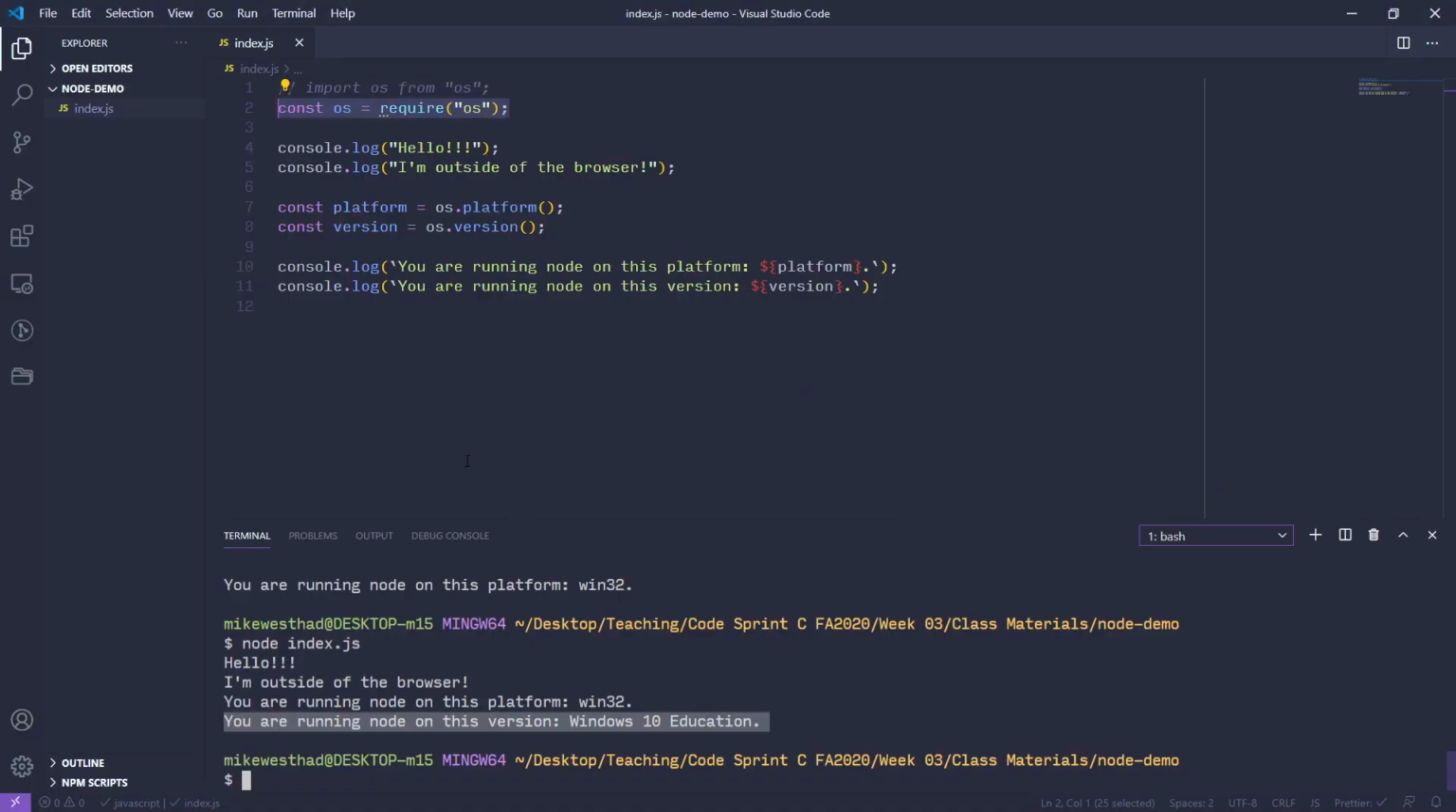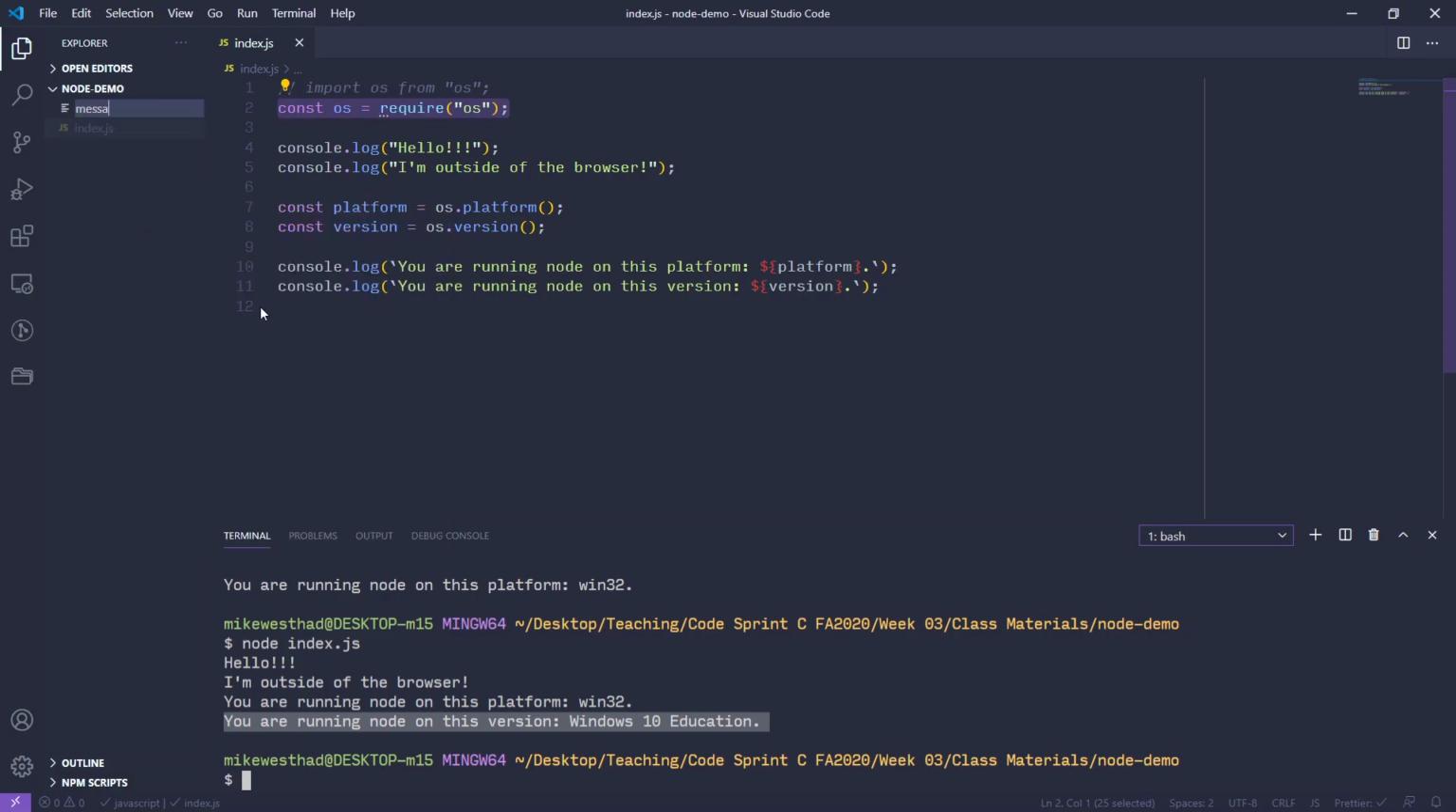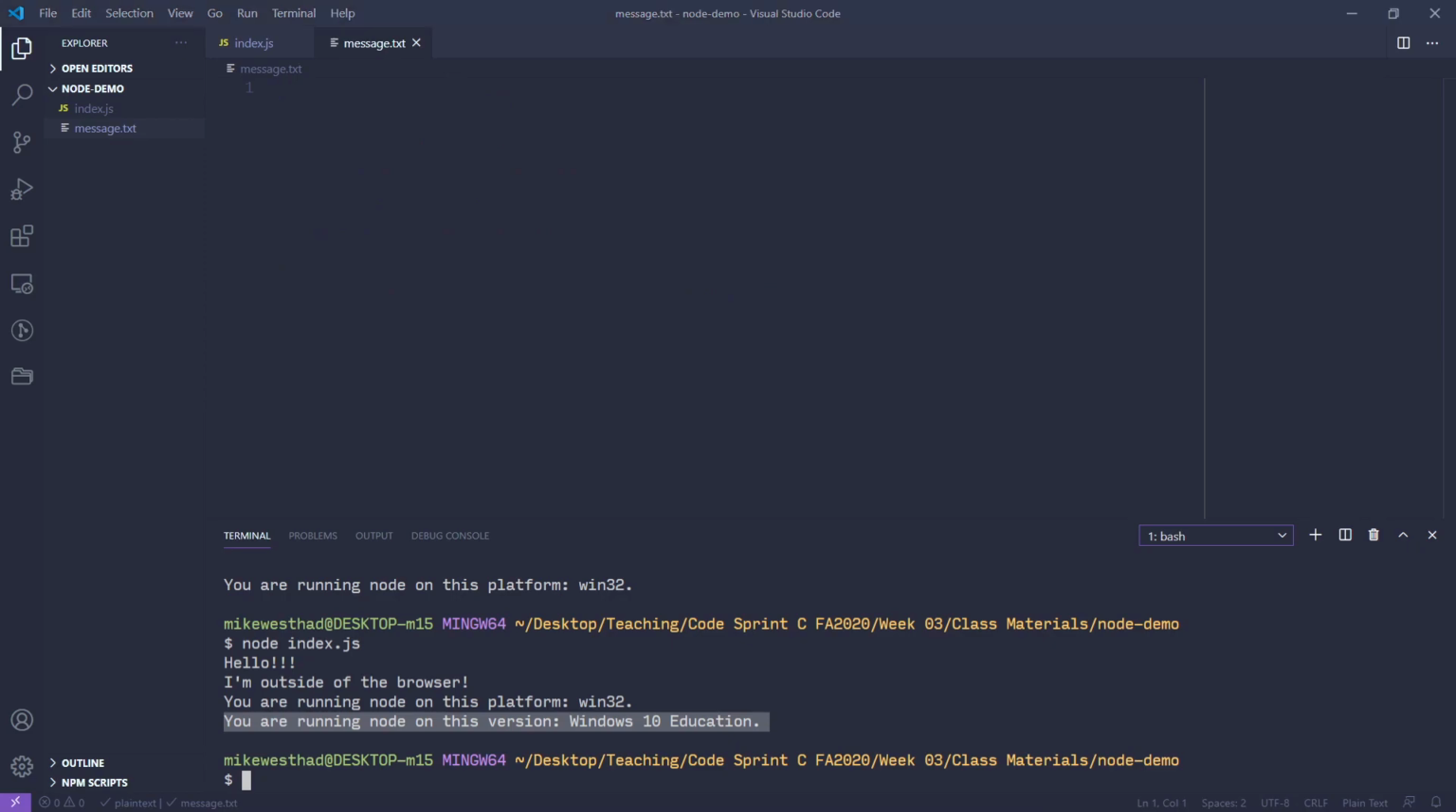So let's flip back to Node here. So we're in our Visual Studio project. Let's create a new text file and let's call it message.txt. And let's go ahead and put like a movie quote in here. So how about we use, well, let's use Star Wars. So, may the force be with you.